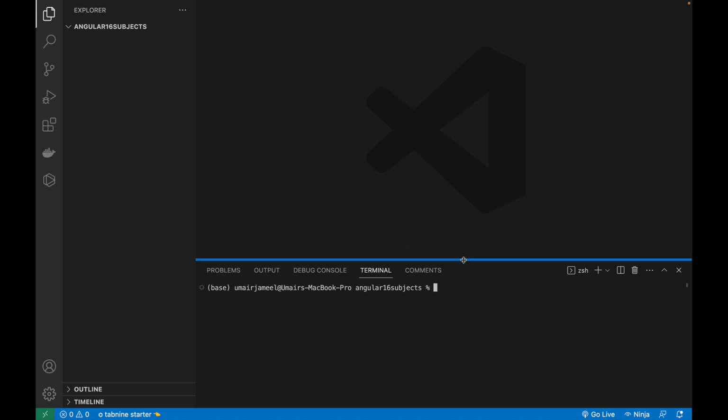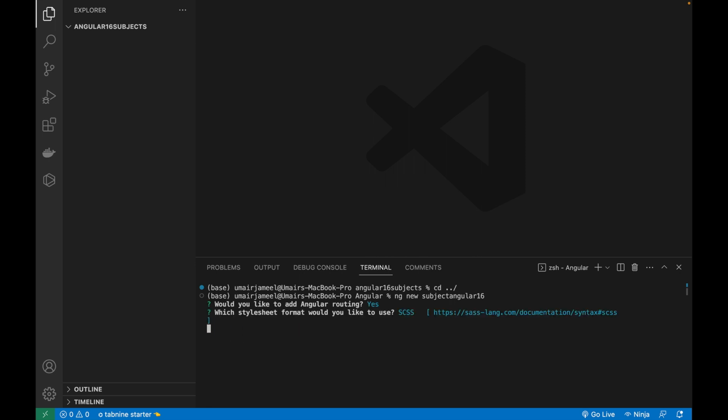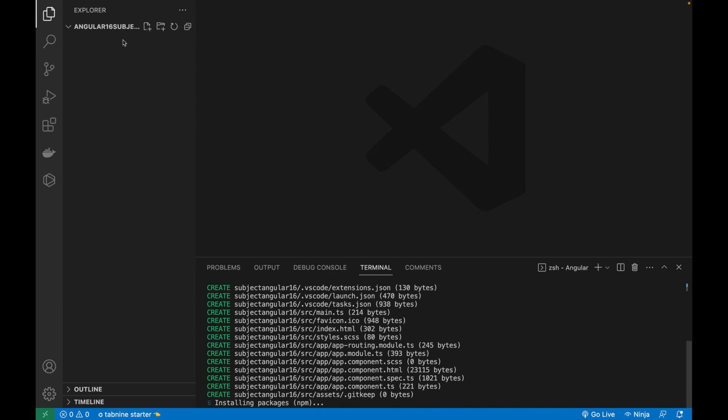So I have opened up VS Code, and in it I'm going to be creating a new Angular 16 project, and I have the latest version of Node, which is 18. With that, I installed the new version of Angular CLI, and then I'm creating a new Angular project, and it will create the new Angular 16 project. So I'm going to be writing the subjects Angular 16. Okay, so it's going to take some time, and it's going to install that project in the directory which I have opened.